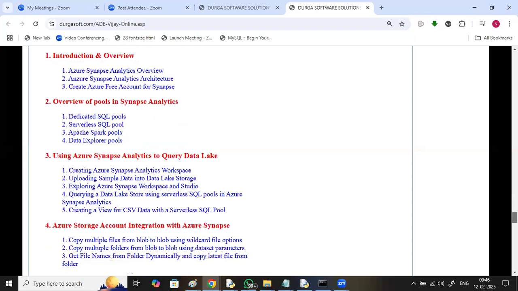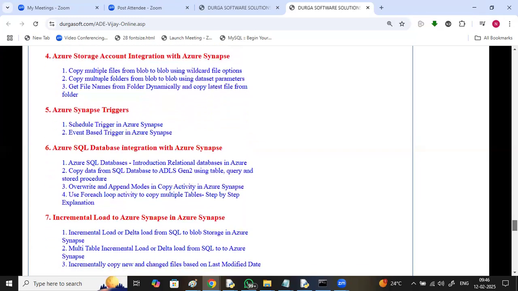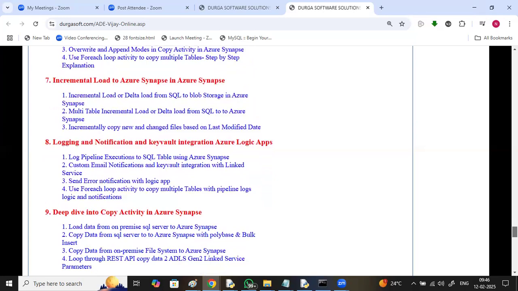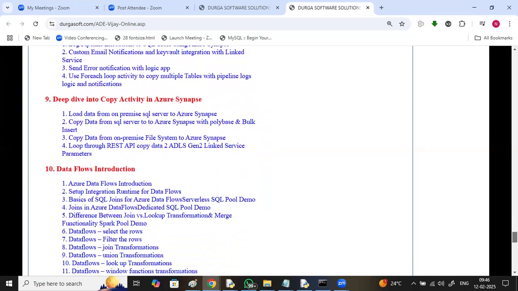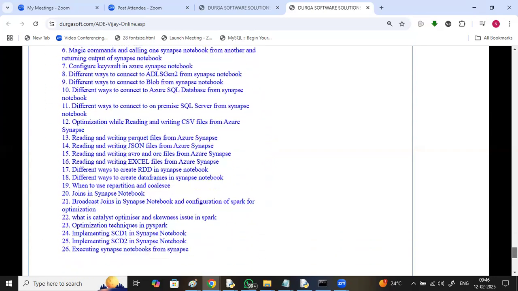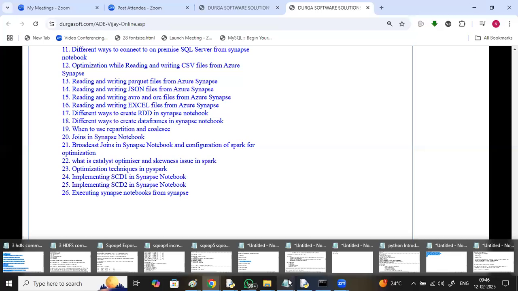Analytics, to query the data lake, Azure Storage, Azure Synapse, triggers, incremental loading and notifications, deep dive into copy activity, data flows introduction, Spark pool introduction in Azure Synapse. Everything in brief. You can just compare this course content.